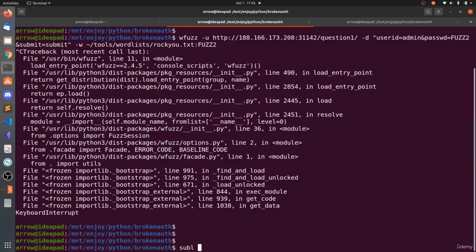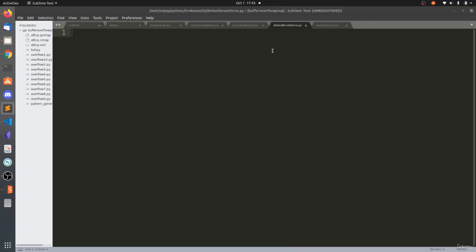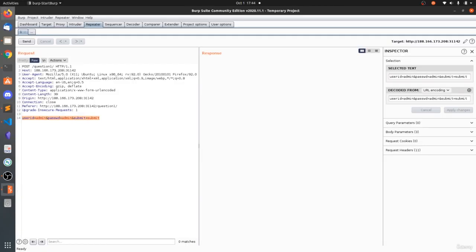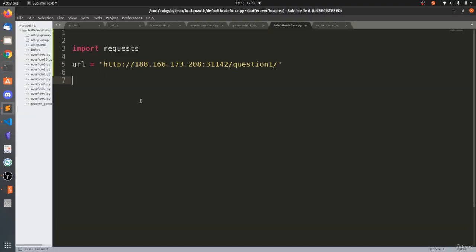And we can also brute force with Python. So let's say default bruteforce.py. So we need to use the requests module. This module will be helpful for sending requests and getting the responses. Let's say URL variable and copy this one. So this is my URL.